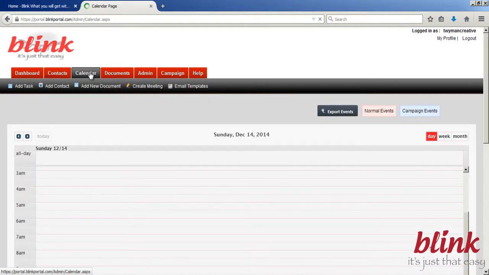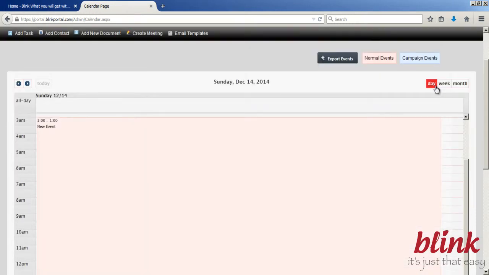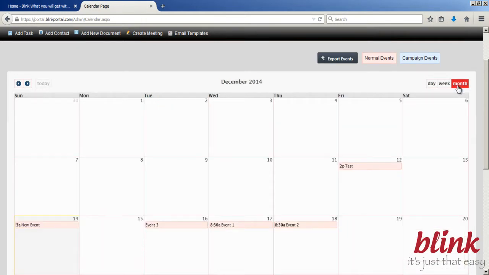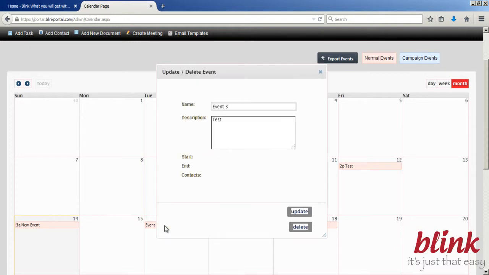Calendar is a view of upcoming events on your schedule. You can search by the day, week, and month. The Calendar tab also lets you export data, so if you use Outlook or Google, you can create, edit, or delete events right from the calendar entries.